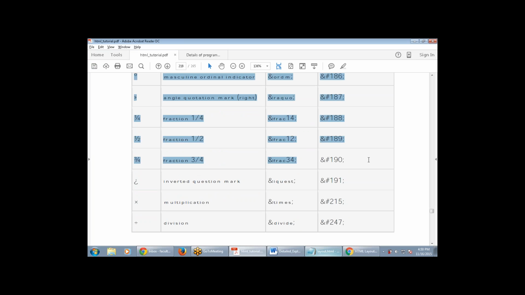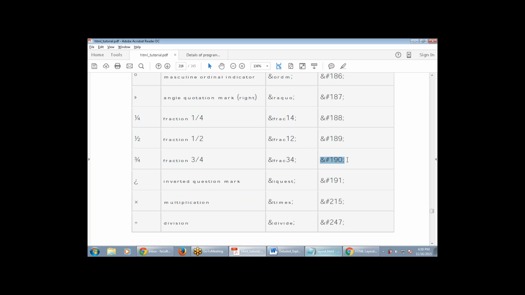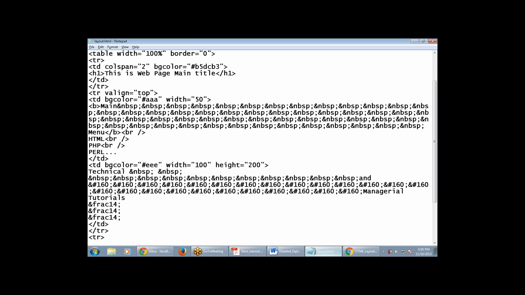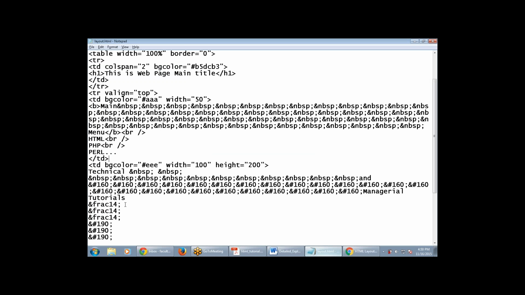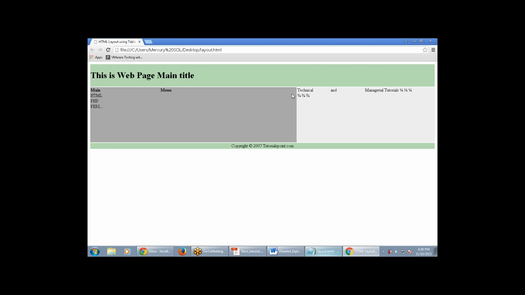Now let's say I'm using this code. Now this is 3 by 4, and 3 by 4 is available over here, right? Now if I want to write in the next line, then we have to use the BR tag. Now this is available in the next line, that is 3 by 4.